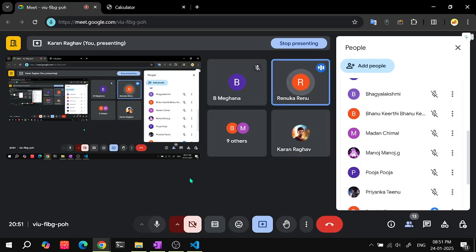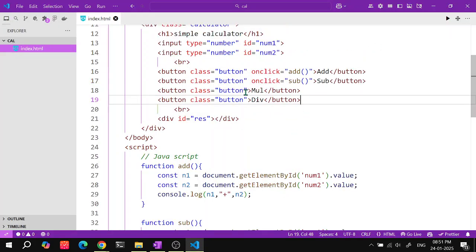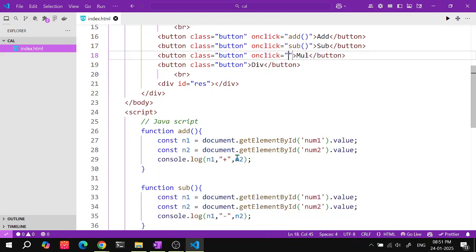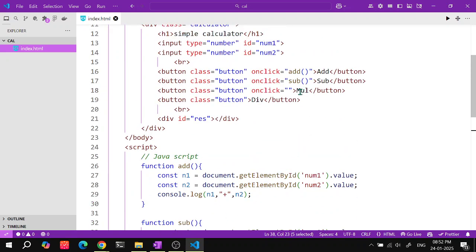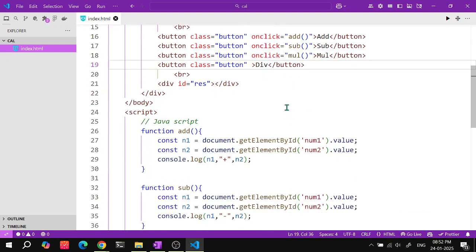See, we have to write onclick here. On click you have to write and mention the function name, this mul. Yes. Now you see, in division also it is the same thing.